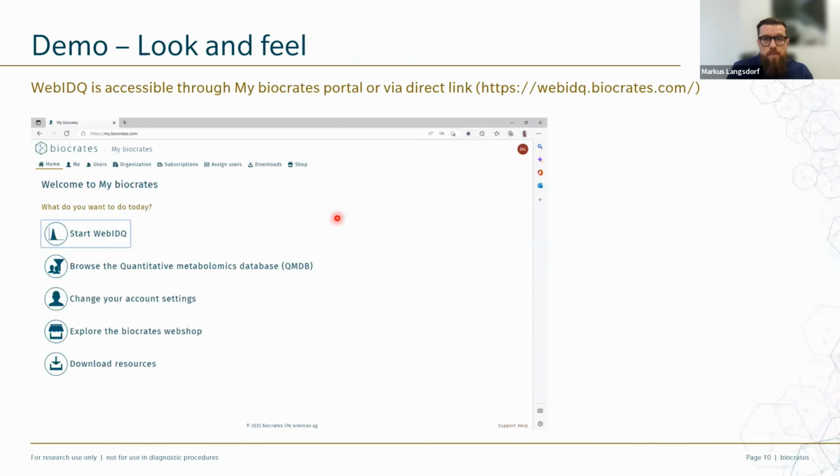As mentioned, WebIDQ is integrated into the biocrates portal, where you can invite users and manage the user rights. And once a user account has been created, the user can easily access WebIDQ via direct link. I have recorded a short demo of WebIDQ before this webinar, and this I will show you now to give you some impressions of the software.